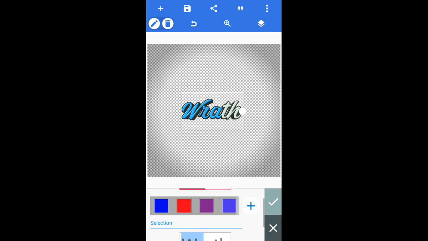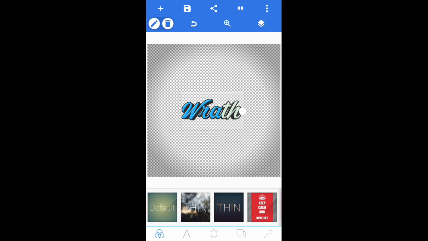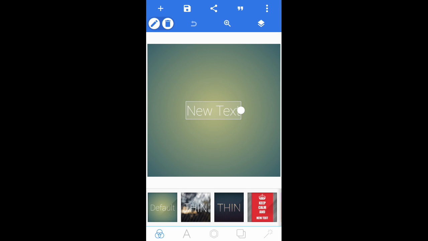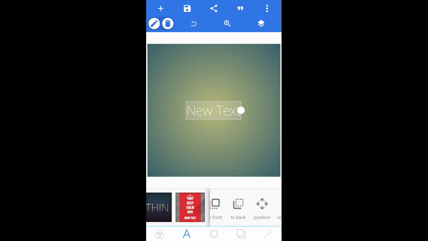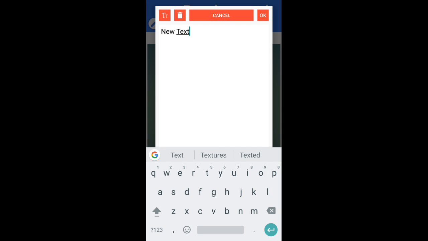But for this, I'm just going to keep it like that. Once you guys are in here, now what you guys will need to do is tap on these little circles, 3 circles right here, and go to default and press OK. Once you guys are here, now what you guys will need to do is simply tap on the A and go all the way back to edit. And then what you guys will need to do is put your link of your YouTube channel. So I'm gonna do that right.